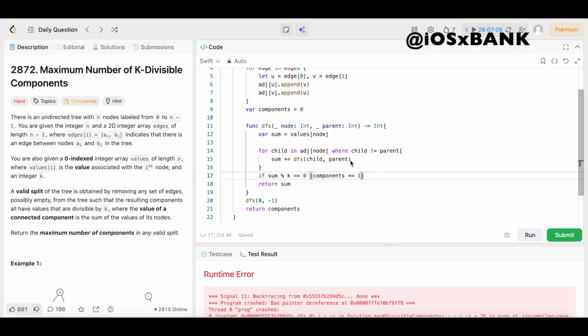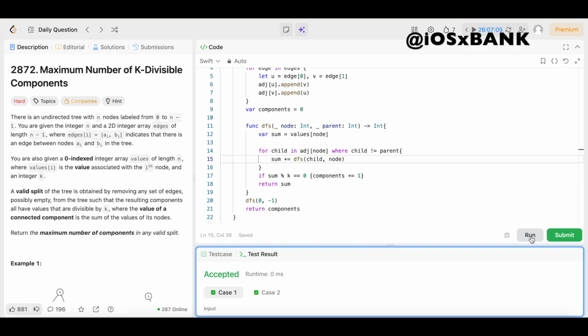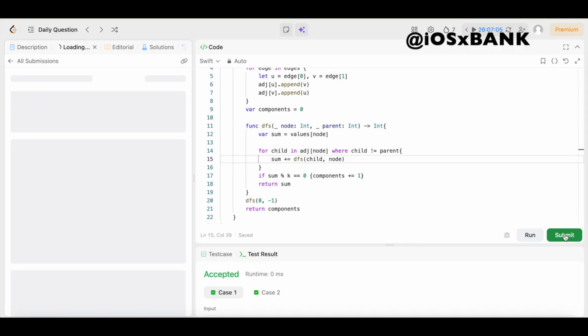Oh, sorry, y'all. So this right here should be node. So child, comma, node, not child, comma, parent. Sorry about that. Now let's give this a run. And there it is. It's accepted. So let's go ahead and submit it. Make sure it's still accepted after we submit it.